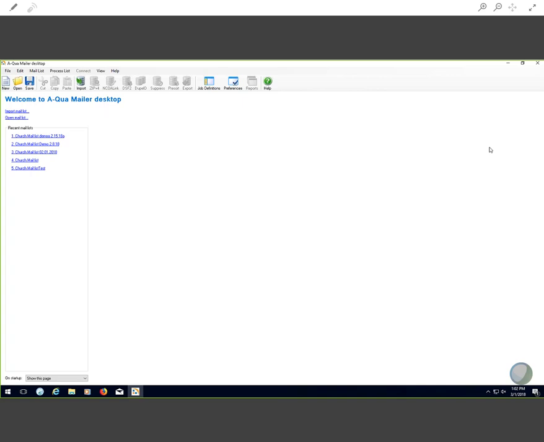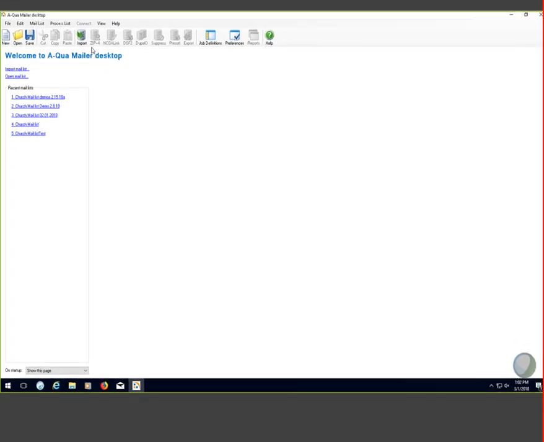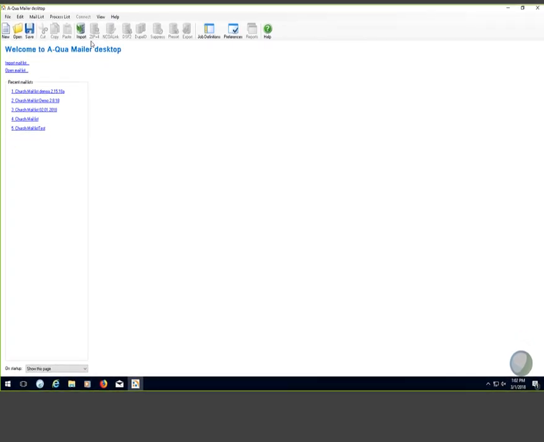The first time you open the software and validate, this is the welcome screen that brings you into Aquamailer Desktop. I just want to bring your attention, we have our menu bar along the top, and then a row of icons that have all the processes available to you. They're also available on the side. You'll see that in a few minutes.